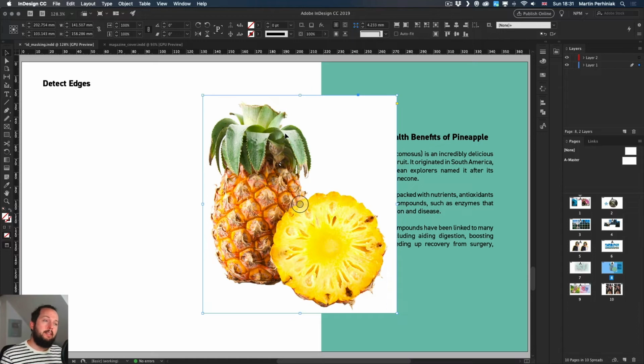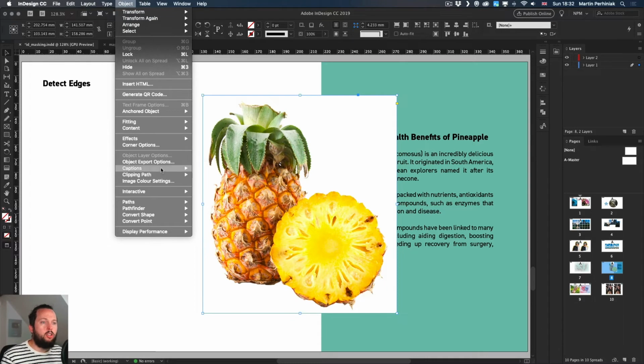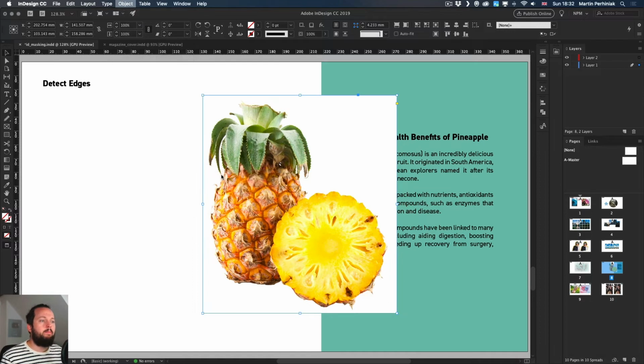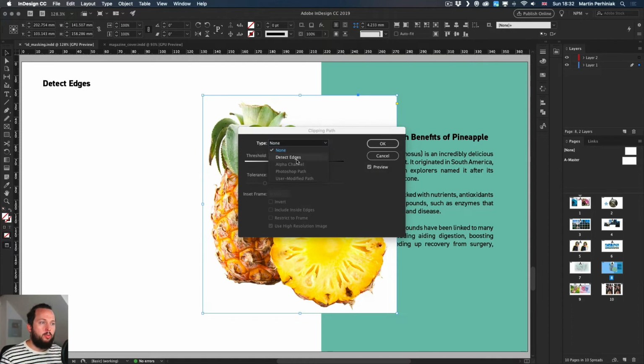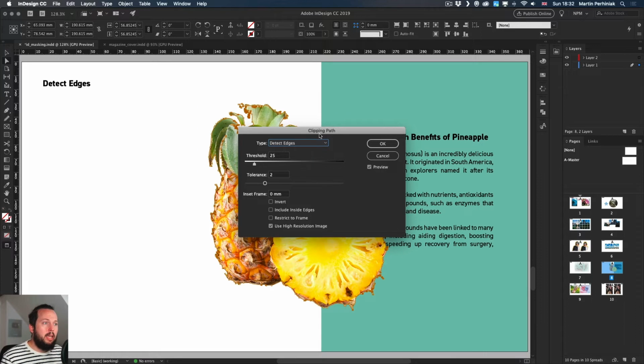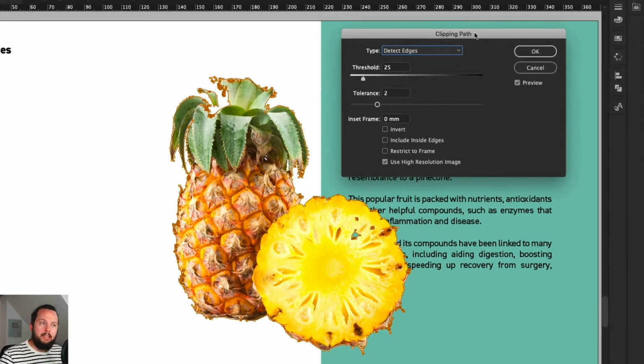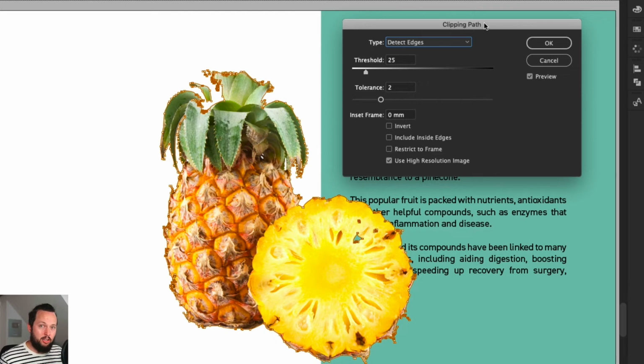It's an isolated photograph, so obviously it's been prepared like this, but it's a simple JPEG file, so there are no selections or masks prepared for it. But what I'm going to do is go to the Object menu and choose Clipping Path. From there, choose Options. And if I switch to Detect Edges, you will see what it can do. It automatically creates a selection for us.